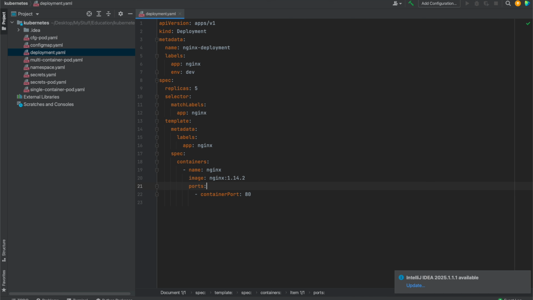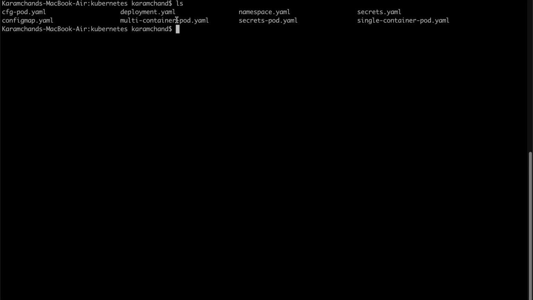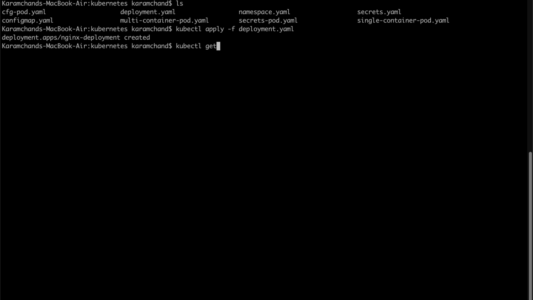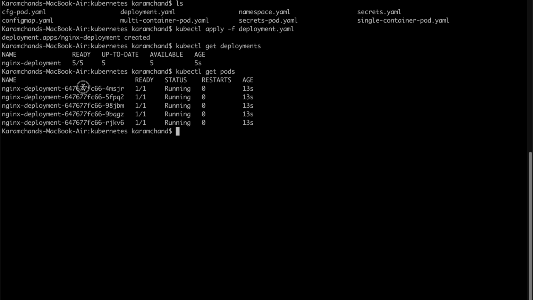So I will save it. I'll go to the terminal, and let me see. Yeah, the file is created now. kubectl apply -f deployment.yml, kubectl get deployments. As you can see, 5 pods are ready, which means out of 5, 5 pods are running. Now if I do kubectl get pods, you can see 5 pods are running.